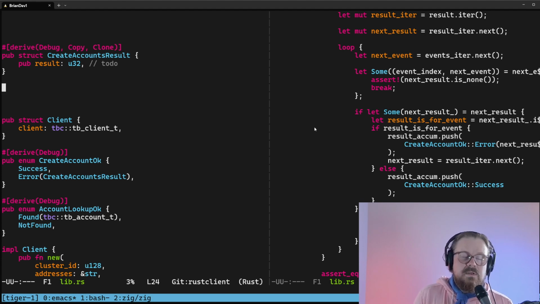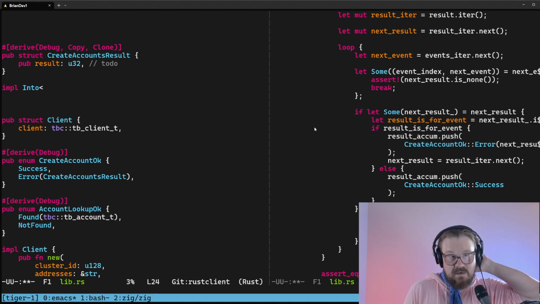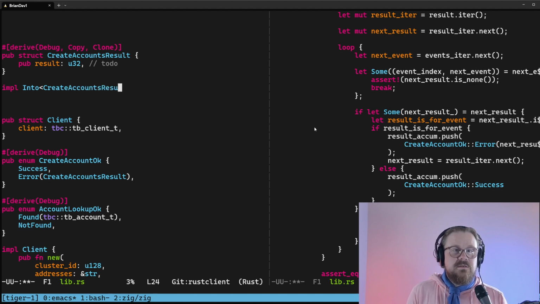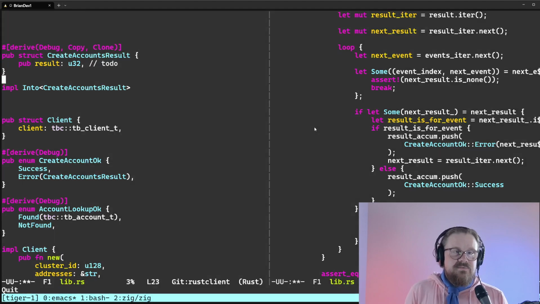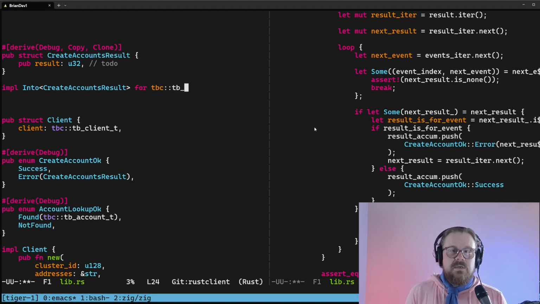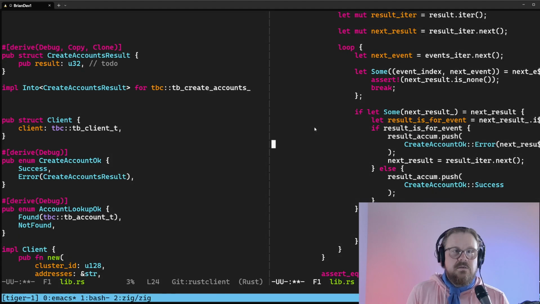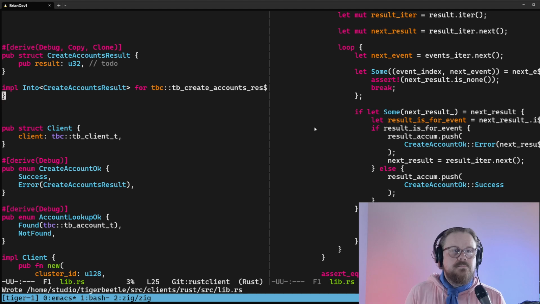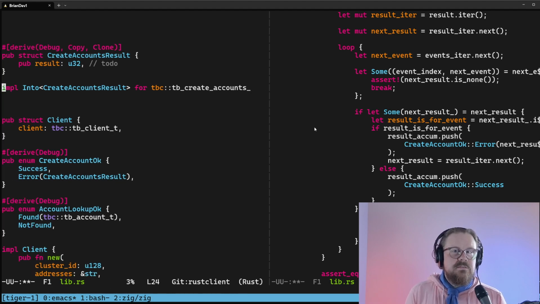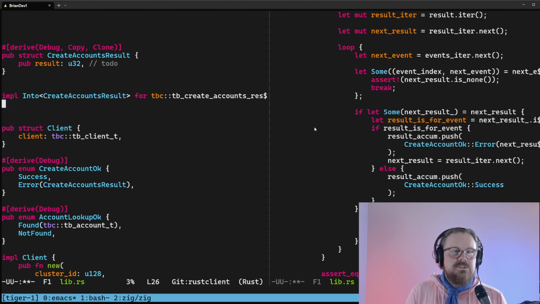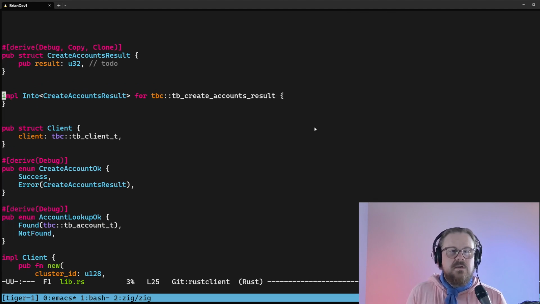So I want to say impl into, now I have to remember exactly what the into trait looks like, which, who knows if I can remember that, into create accounts result, because I want to create one of these, and what I have is the underlying TB create accounts result. And this should be pretty straightforward to implement.